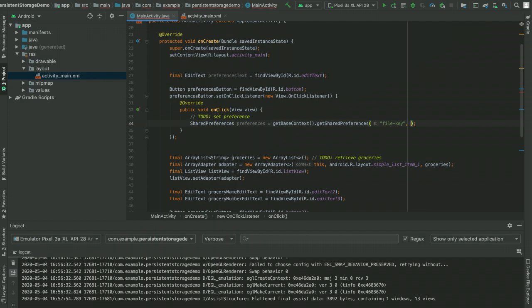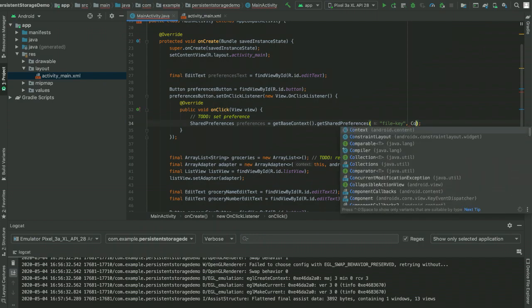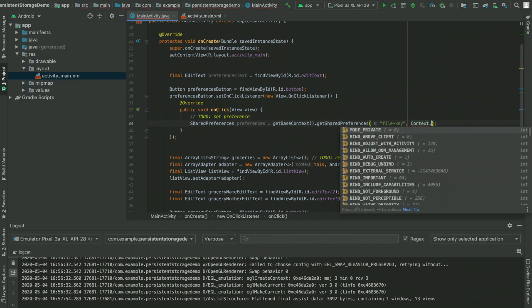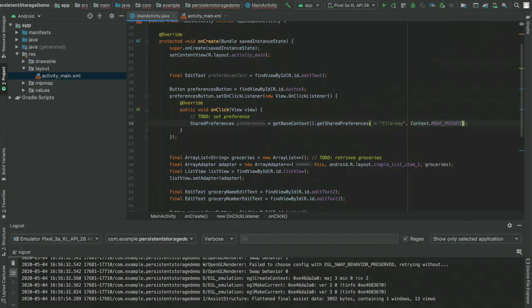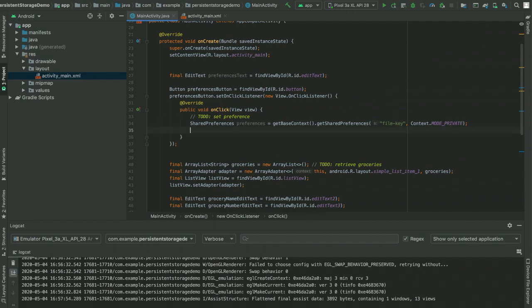It's just important that when you want to get the same value out and get that same shared preferences, you use the same key. Now the second parameter is basically an access parameter, so it can define if, for example, you want other apps to be able to access these preferences. But in most cases, you don't. You want to keep your data private, so use Context.MODE_PRIVATE.